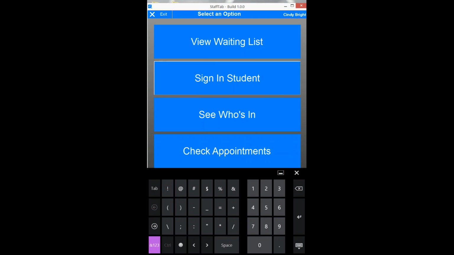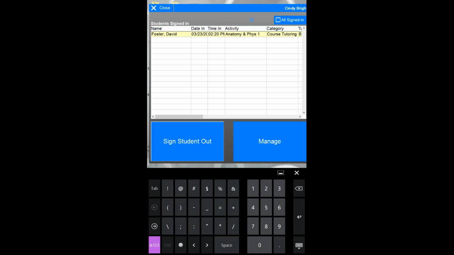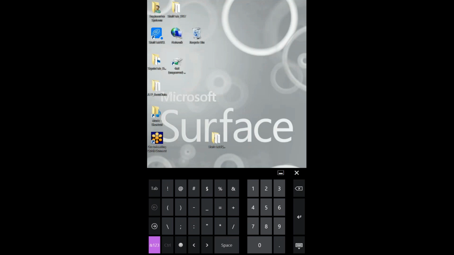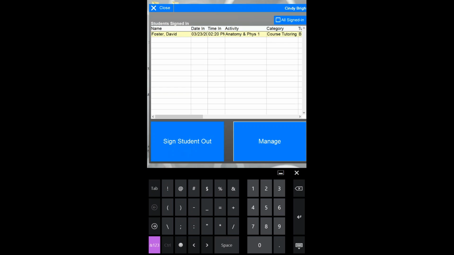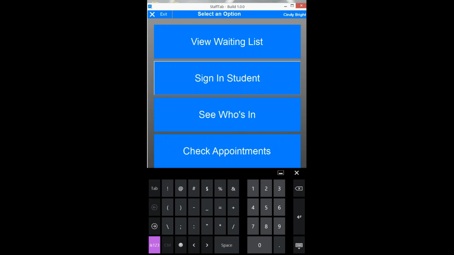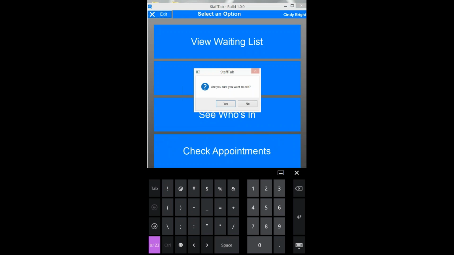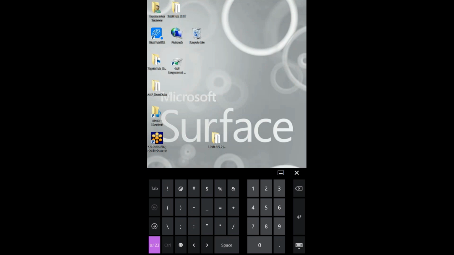Now my student is signed in, and then I can do things like manage the student, take session notes for the student, sign the student out, so lots of different things. And there'll be a follow-up video on the usage of the sign-in pad here, but this is strictly to get it running. So, okay, I'll go ahead and exit now. And again, I'm running in native mode. So what I want to do now is set it to my actual SQL Server database.